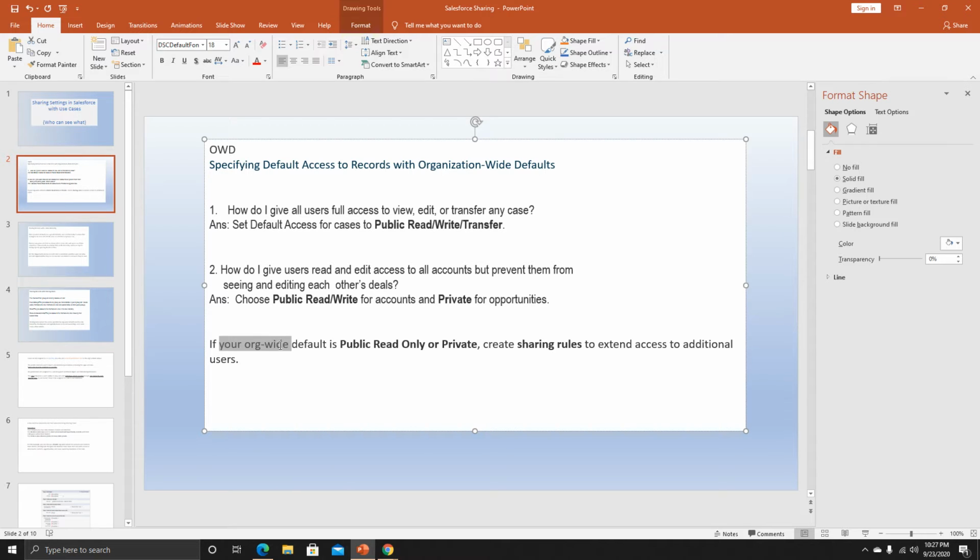If your org-wide default was public read/write/transfer, and it doesn't really happen in a real-world scenario, but I'm just saying, then you will not need role hierarchy or any sharing rules, because all the records are accessible by any users who have access to those objects via their profile or permission set, right?